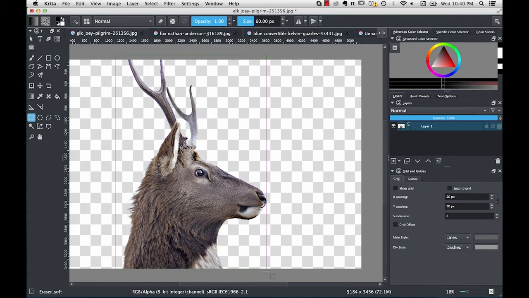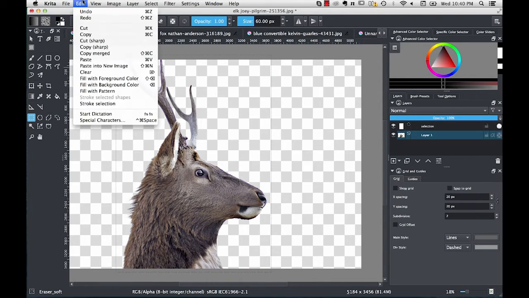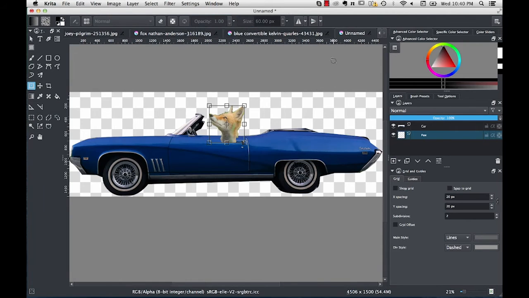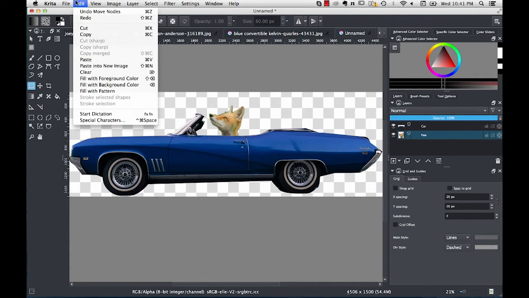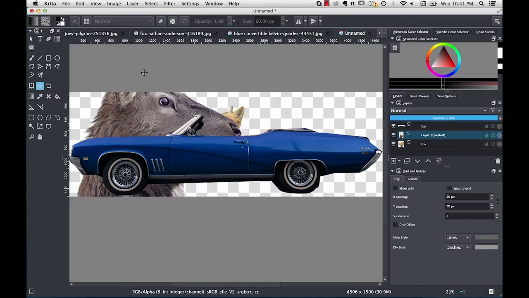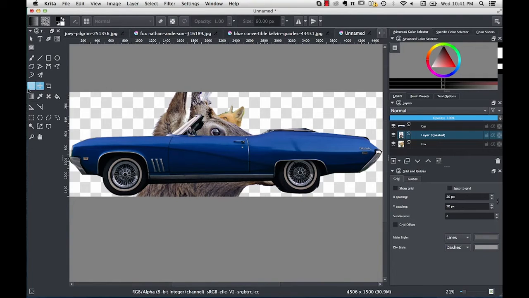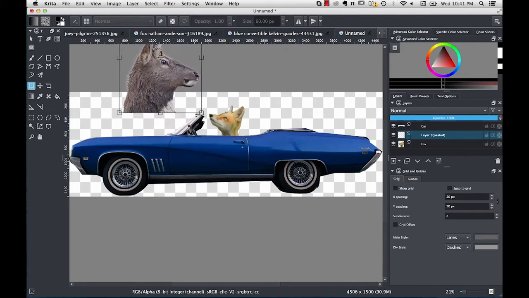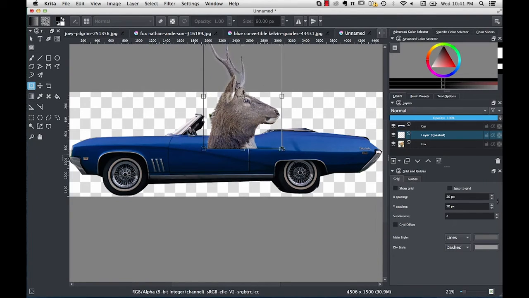Here I can just use the rectangular selection to go ahead and pick him. Go up to edit and copy, and then go over to my new file over here and paste him in. Using the move tool to move around, again you can see he's much too large. So I'll go back to the transform tool. Select that image and scale him down.